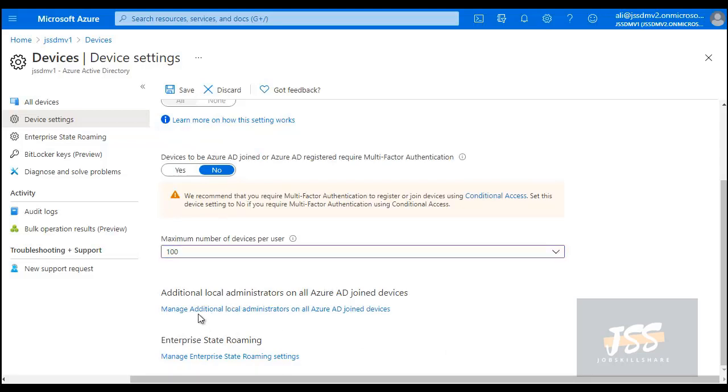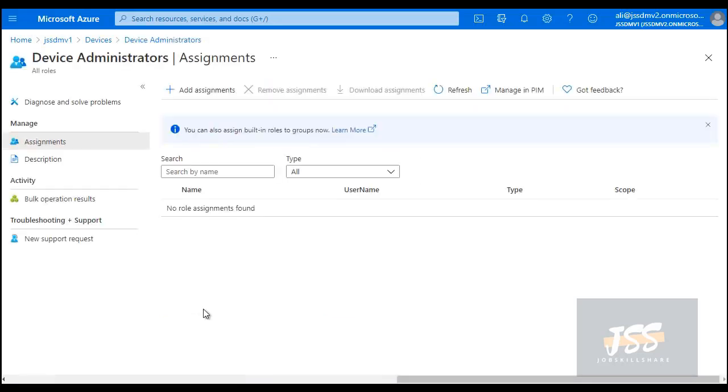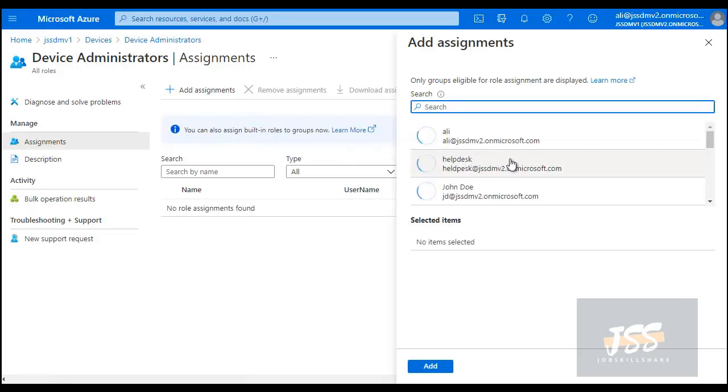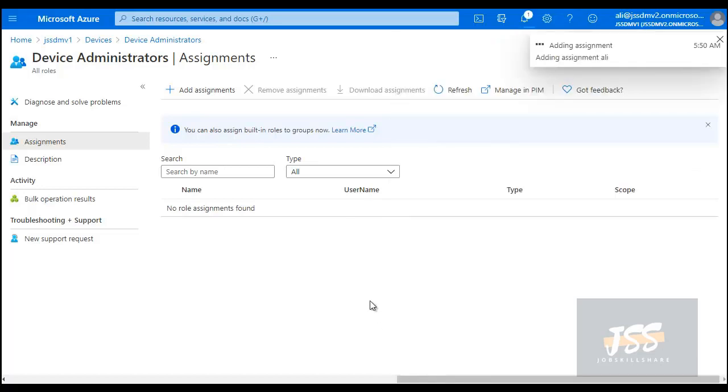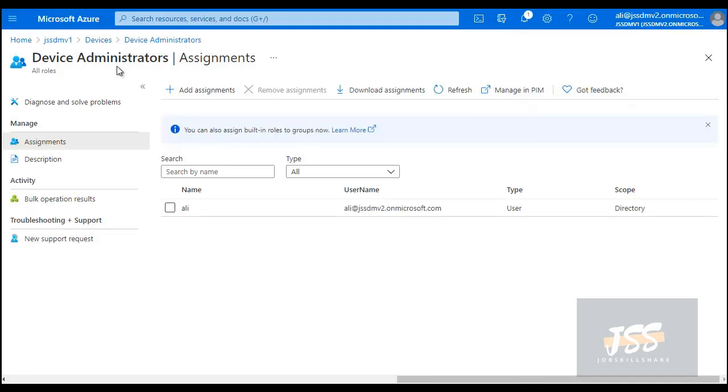And here, click on Manage additional local administrators on Azure devices. So we're going to assign somebody to administer all those devices. Here I'm going to assign my account, Ali, to administer all these devices, which is successfully added. So what we did is make this account the local administrator of all these machines.